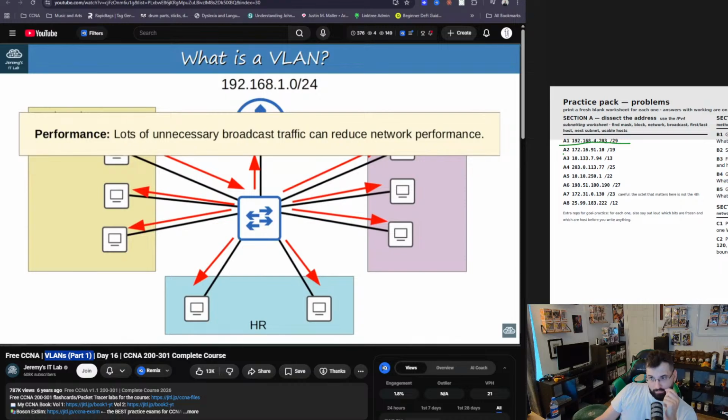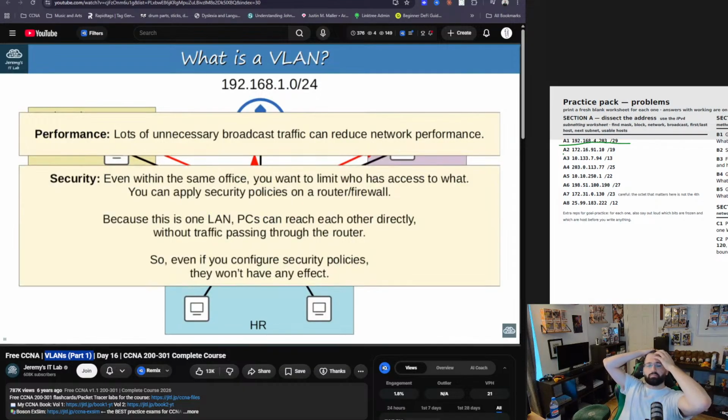Whether it's a broadcast from one end host, or a switch that doesn't know how to reach the destination MAC address so it floods the frame, we should minimize unnecessary traffic in our network. As for security, even within the same office, you want to limit who has access to what. You can apply security policies on a router or firewall. Because this is one LAN, PCs can reach each other directly, without traffic passing through the router. So even if you configure security policies on the router, they won't have any effect. We should separate these hosts so we can apply security policies that determine who can access what in the network.